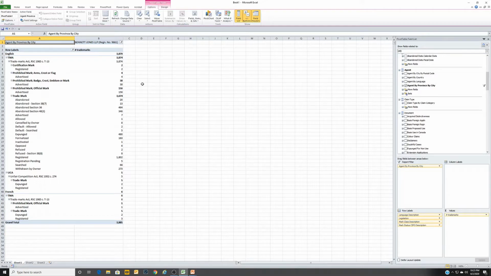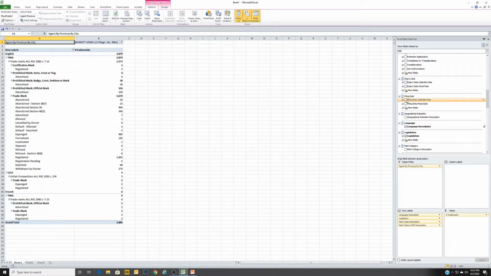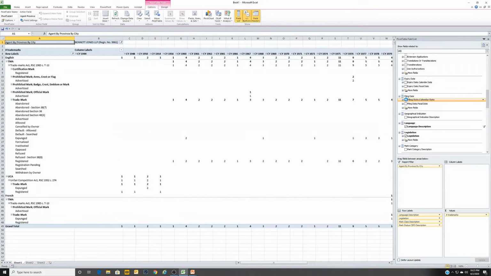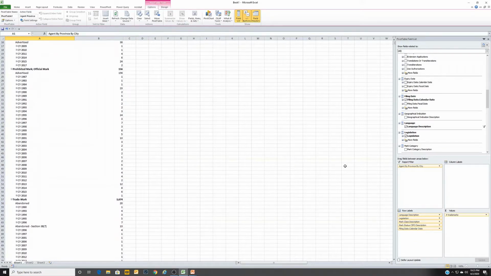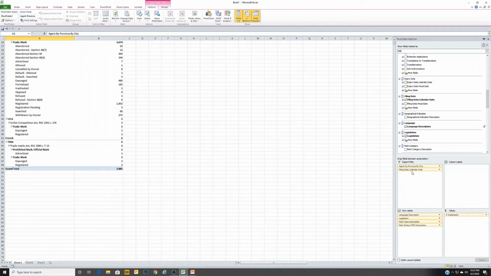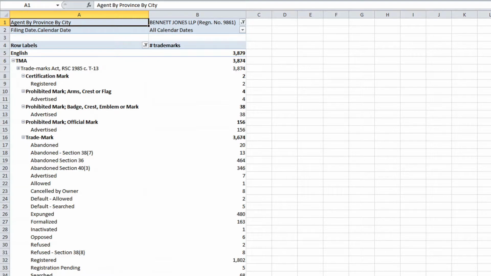Maybe you're only interested in what they filed last year. Well, that's easy. I can just bring in one of several date dimensions. Let's try this filing date calendar date dimension. It put it on the columns, but I'll just move it down to the rows for starters. And you can see the calendar year breakdown. That's not really very convenient though, so let's move the filing date dimension up to the filter. Expand that a bit so that you can see what's going on.